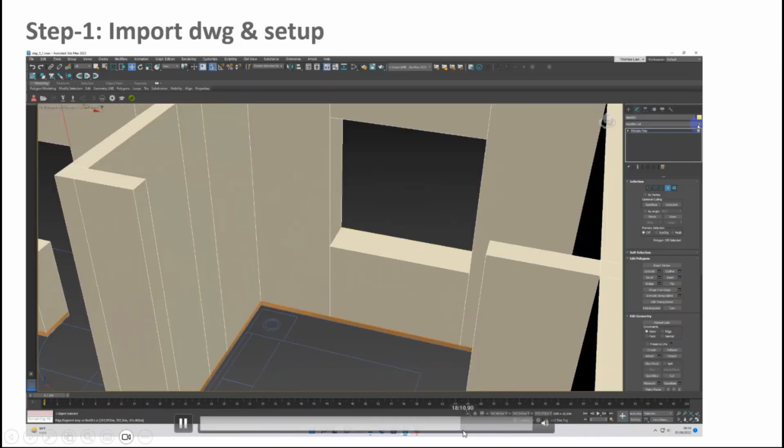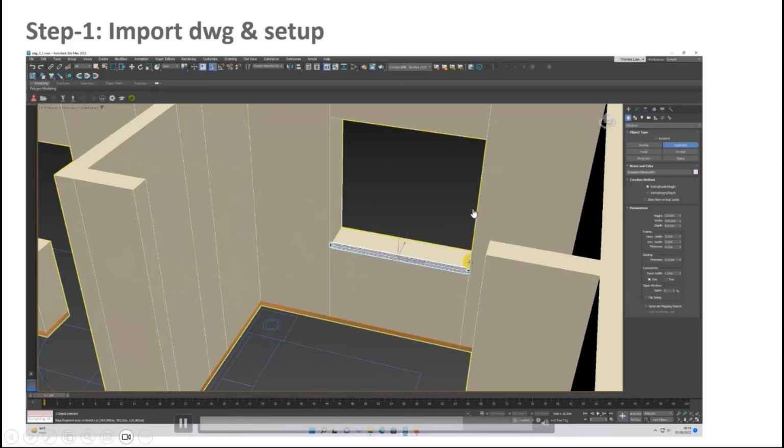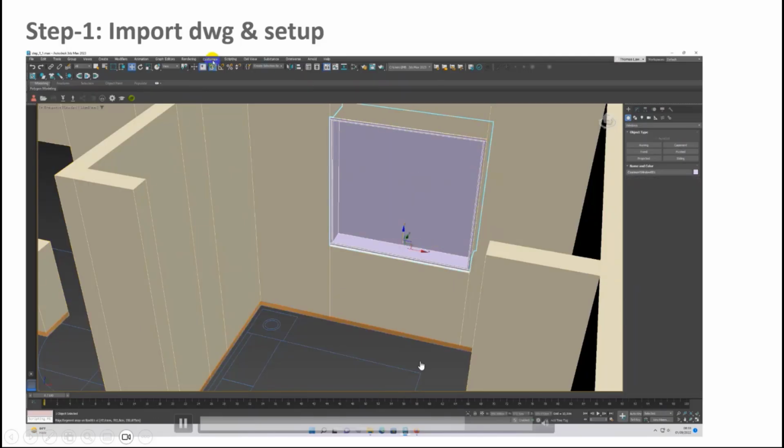Let's say you can go to the architecture AEC. They call it AEC Extended. There is a door. Let's say I want to create the window. This is the whole thing inside 3ds Max, so you don't need to create the model from zero, from scratch.